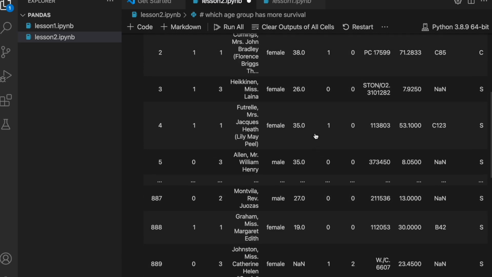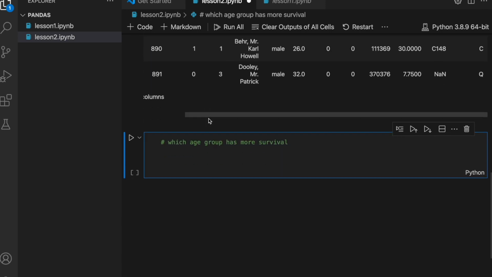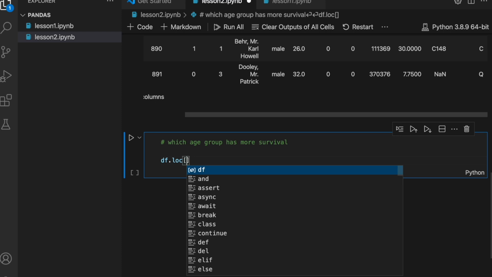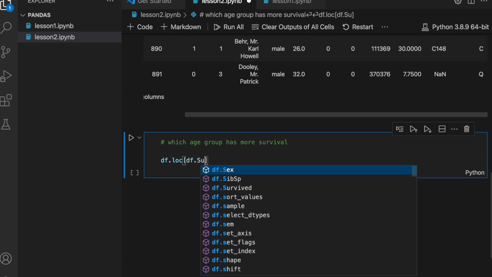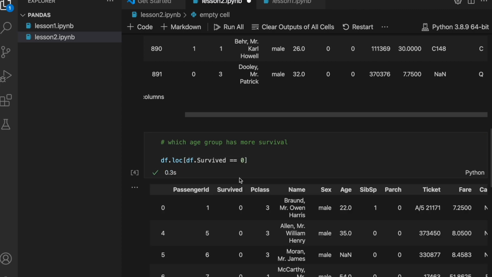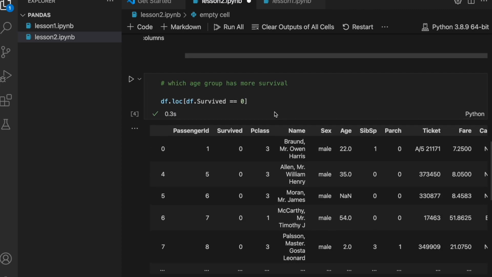So what does it mean? For example, I would first divide my data frame into two parts: one is survived and one is non-survived. To do so, I would again use this df.loc function, where I would put the condition survived equal to 0. This would show me all the 549 records where people actually did not survive.